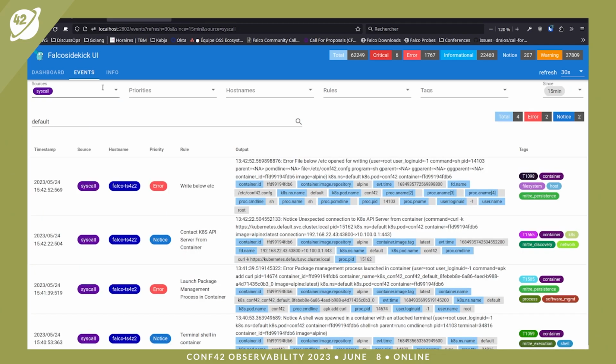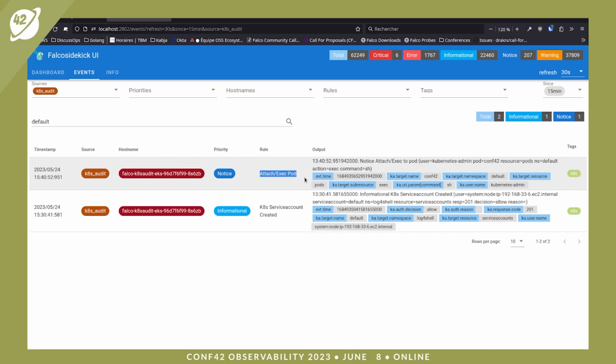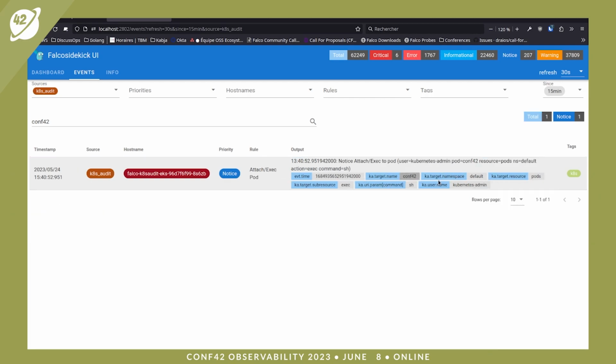Everything is there. And we also have, thanks to the Kubernetes audit logs, the details about someone who attached or executed something into a pod. We have all these details. In a real world, it will be a web shell or else, but in my example, like I did an exec, we can detect it. And once again, we have the target name, the pod name, the namespace, and so on.